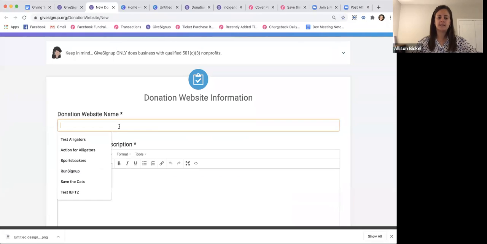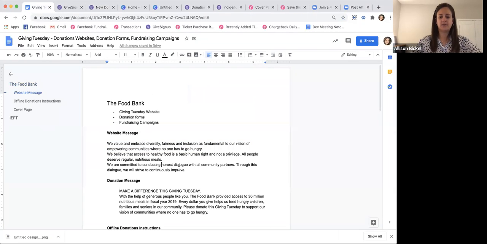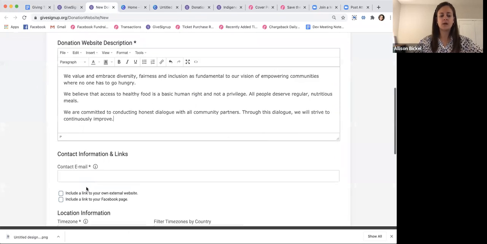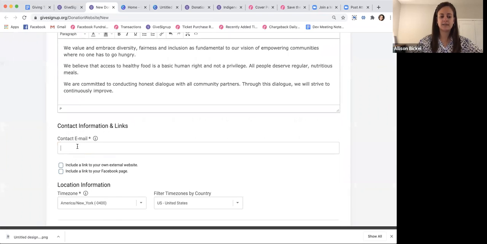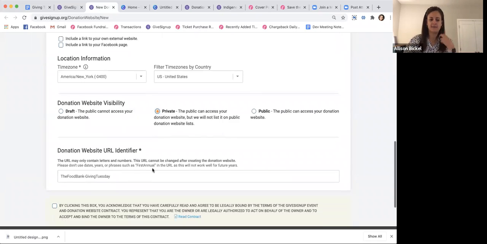For my donation website name, I have the food bank, and I'm going to customize it to be Giving Tuesday 2020. And this is where I'm going to put my donation website messaging. And for this, I'm just using my nonprofit's basic description. Here, I'm going to put the contact email for my nonprofit. I'm not going to use my own email. I'm just going to use our generic email for questions. I'm going to mark this as a private website.